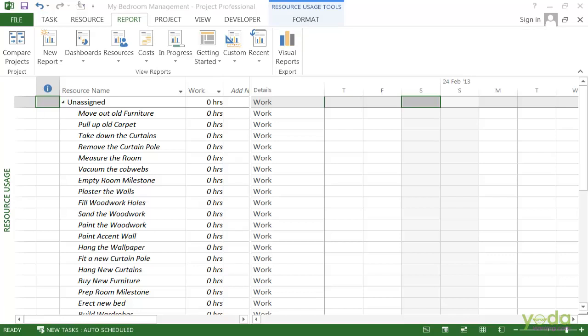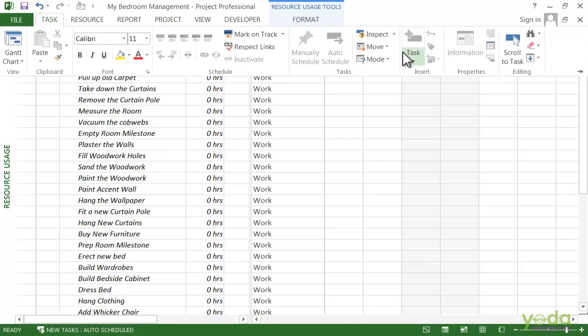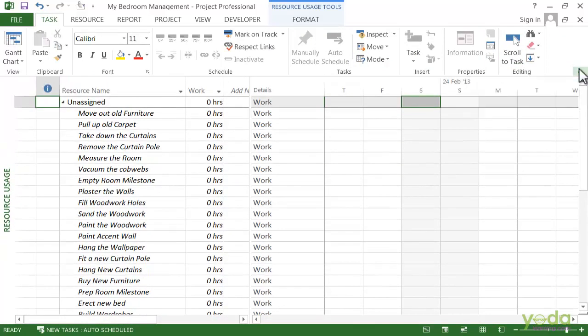Here, when you click on the up arrow here, this will collapse your ribbon, and when you click on any of the tabs, it will enable your ribbon. So when you pin the ribbon, it will expand your ribbon again.